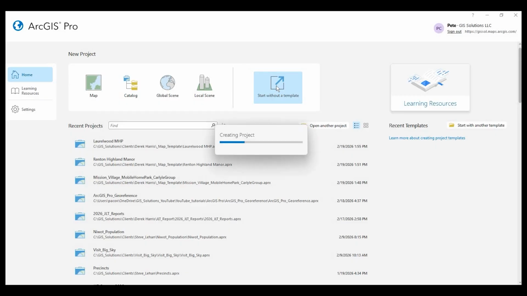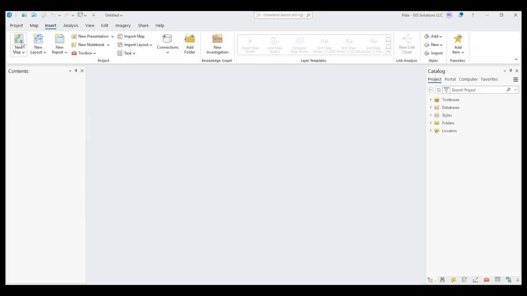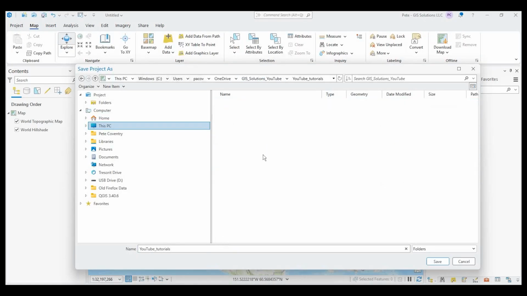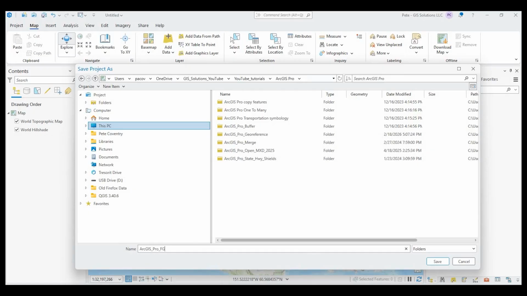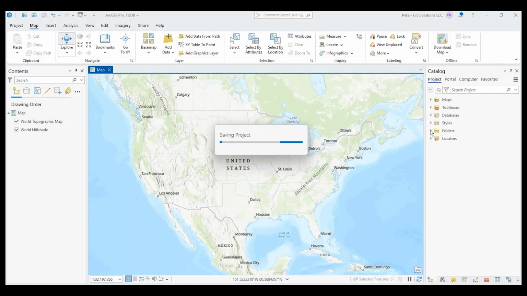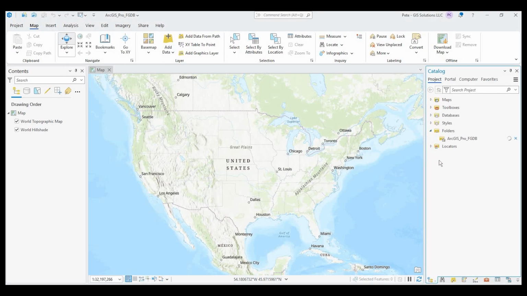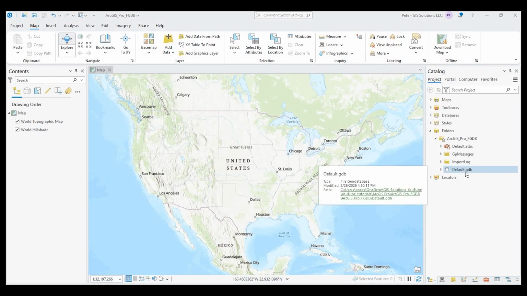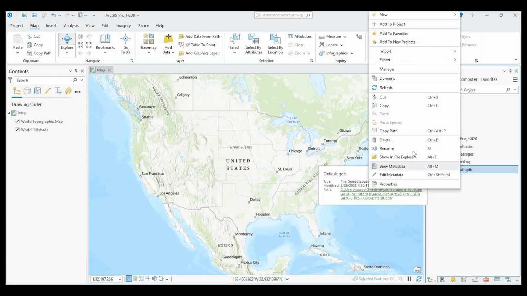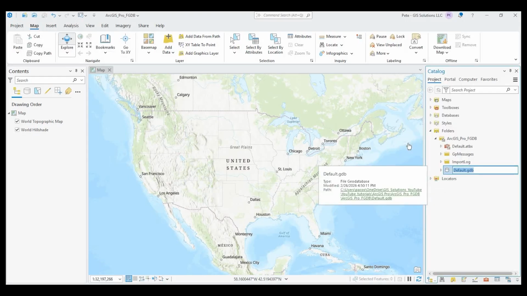When you open ArcGIS Pro and you add a new map and save this as a new project, ArcGIS Pro would automatically create a File Geodatabase. And you can see that here in the catalog pane. The geodatabase will be named default. Of course, you could always right-click on that and rename it to something a little more specific to your project.